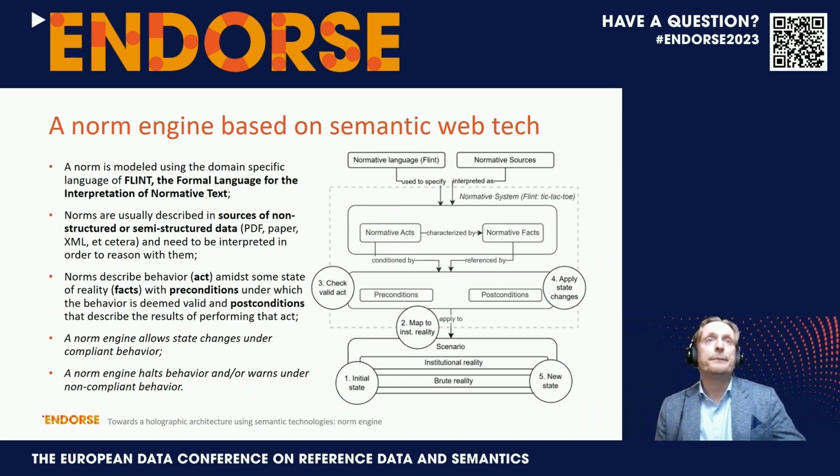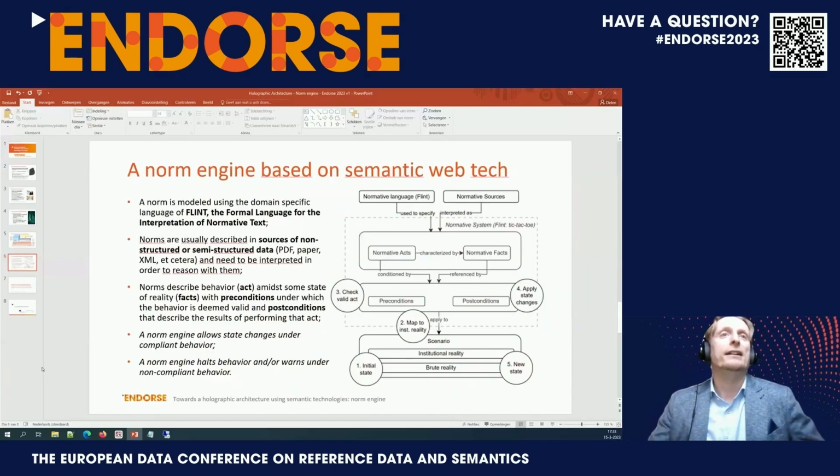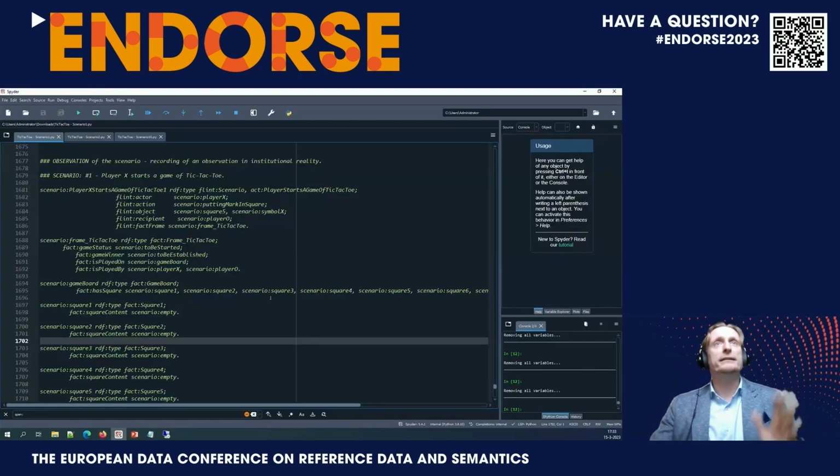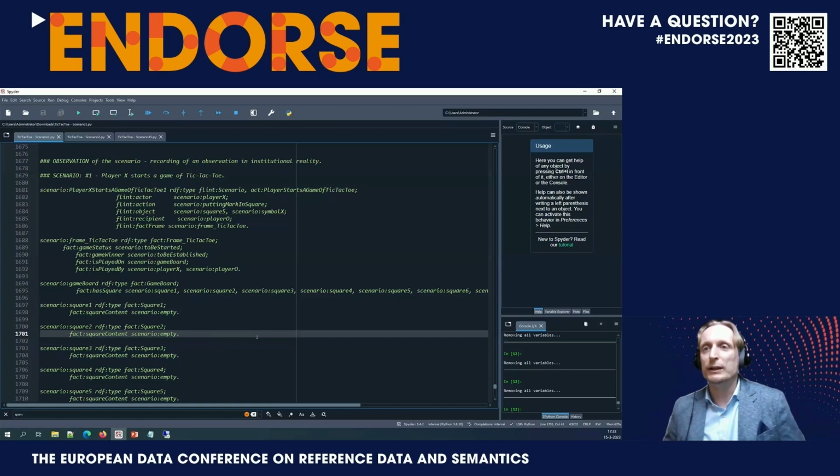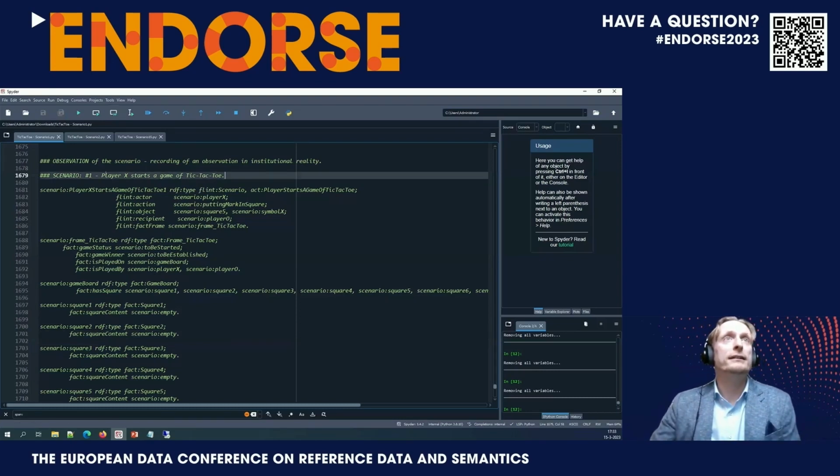This is fairly abstract, so let's have some fun. Let's play a game. I'll switch to this. Let's play the game of tic-tac-toe. It's fairly known to everyone. It's the microcosmos of laws. It has 4 game rules. We'll start the game with a scenario. Player X starts a session of tic-tac-toe, right?